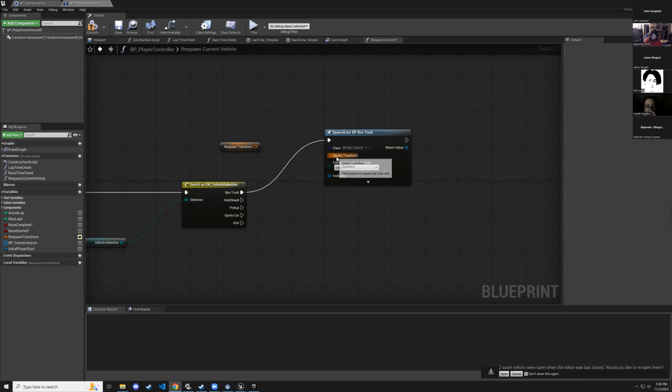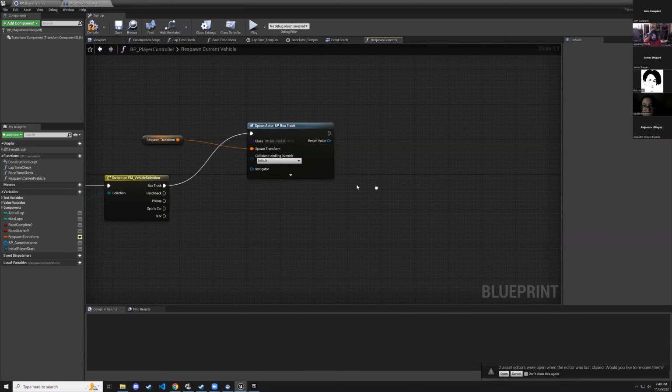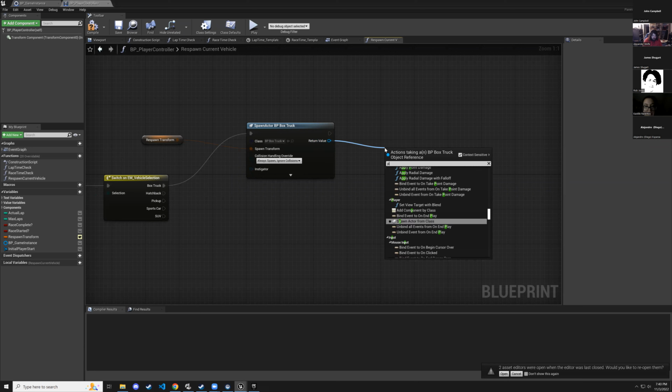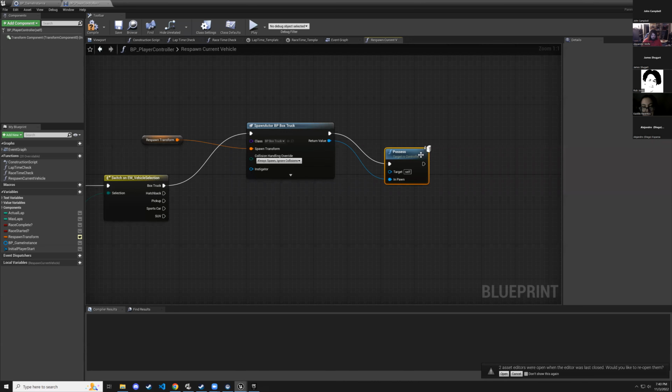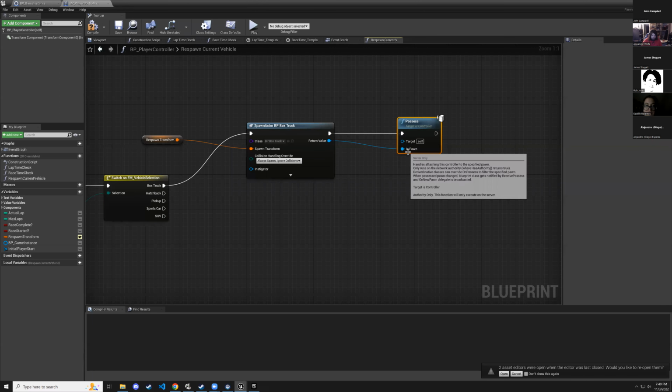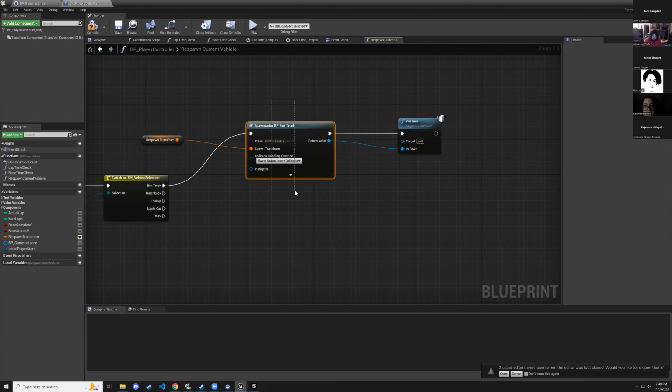Okay, so we're at spawn transform. See this right here? We're going to say boom like that. And what did I do for default? Always spawn. That's what I thought. So always spawn, ignore collisions. And then our return value is going to be possess like that. And what that does is basically our player pawn will possess this box truck.